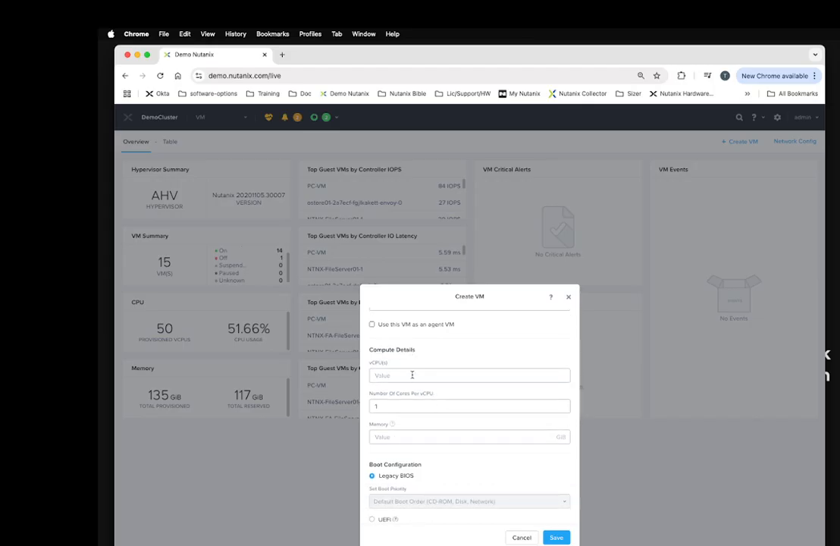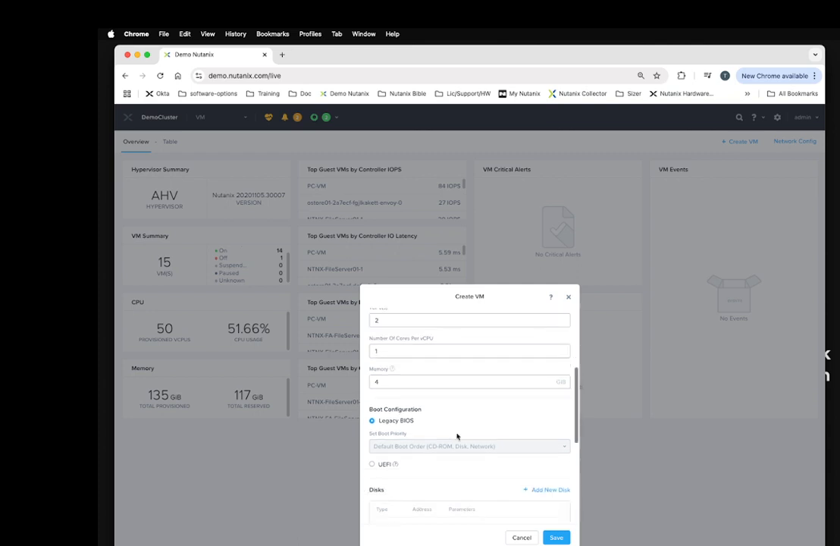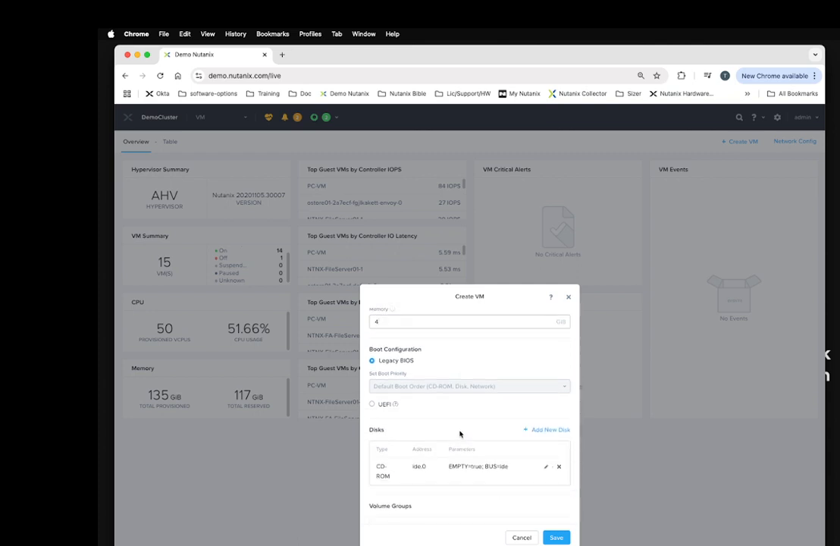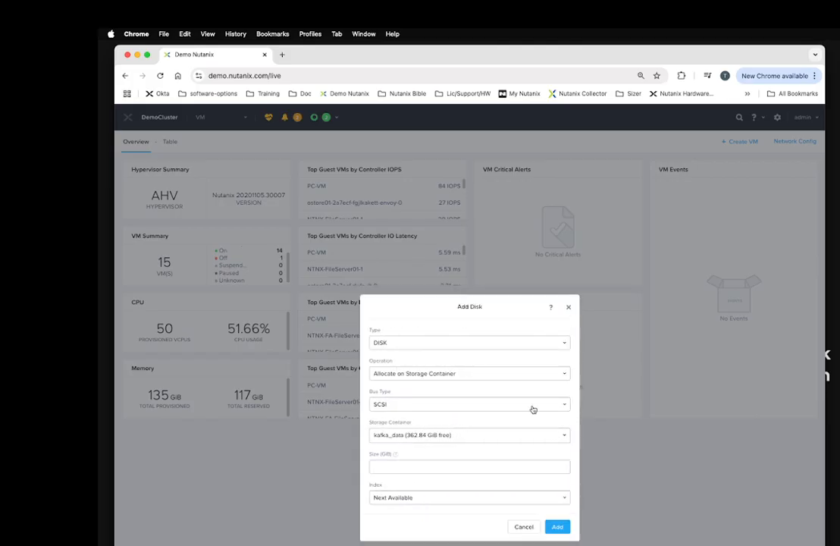Within the compute details, we can start to assign things like vCPUs to our VM. So I could give this VM 2 vCPUs. We'll just stick with 1 for the number of cores, and then 4 gig of RAM. Scrolling down a little bit, next here under disk, we can start to add different disks to our VM.